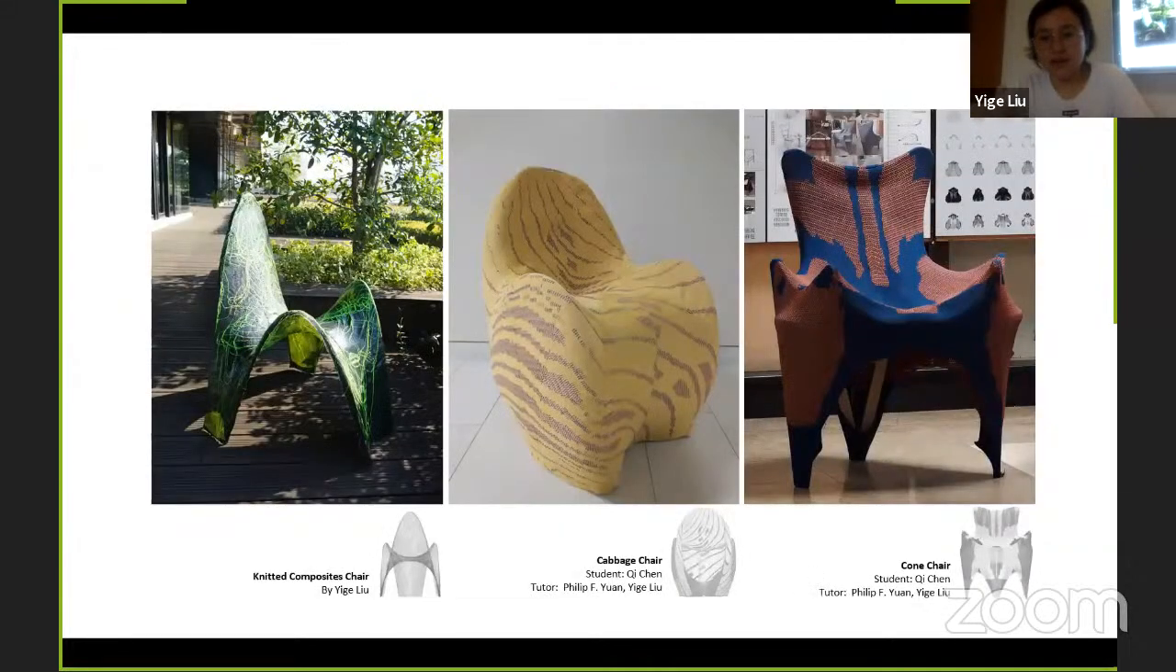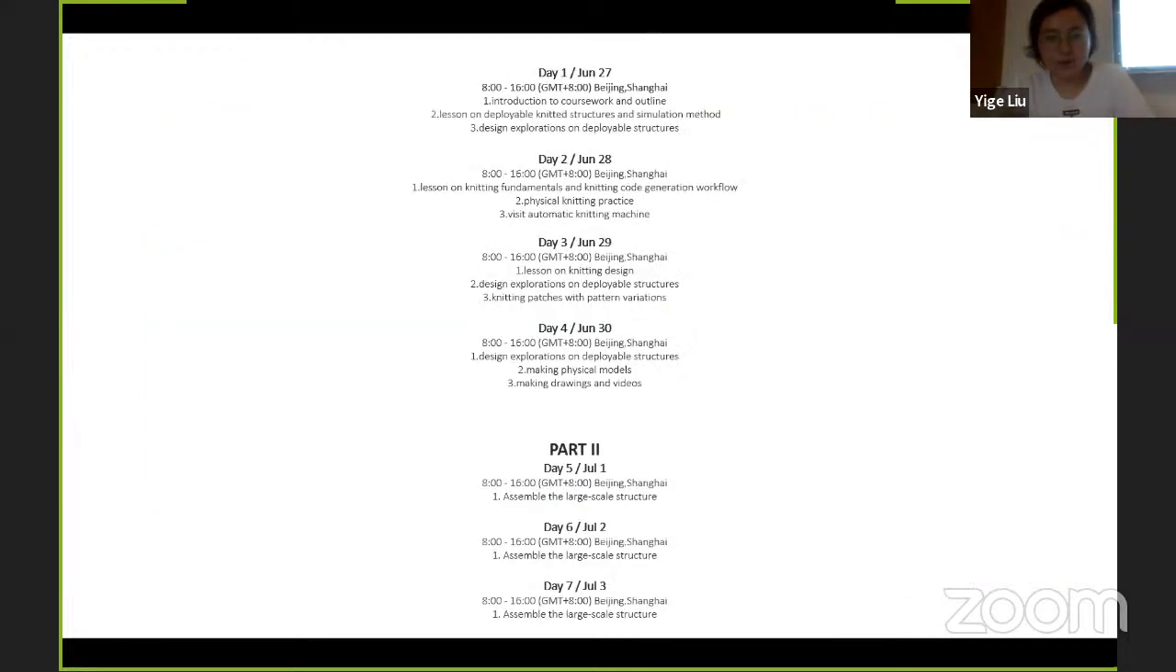We also test this in a teaching program. These are chairs developed by myself as well as students in a 4th grade workshop. So I just finished a very brief introduction of both of us, and then we go back to our workshop.